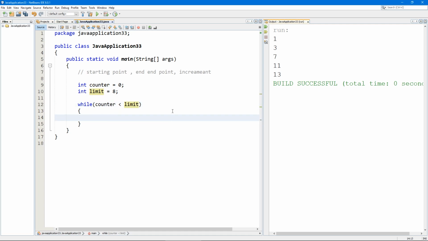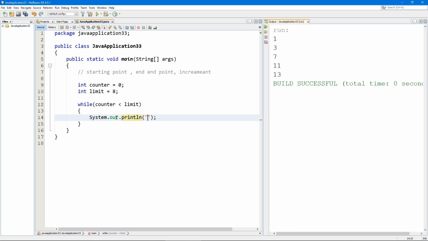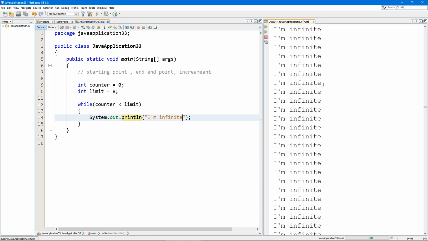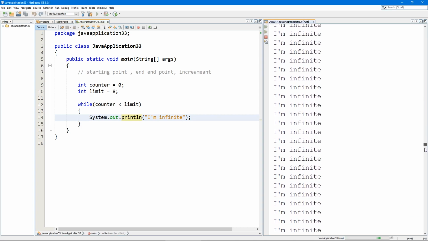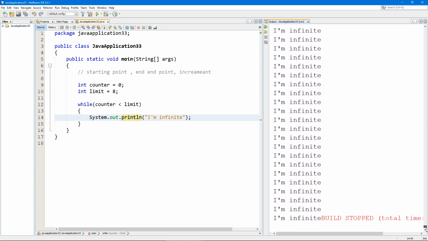If I want to write an infinite loop, I could just do System.out.println("I'm infinite"). Let's run this. I hope my computer doesn't crash. As you can see, it's printing "I'm infinite" without stopping. Let's stop this. I've printed hundreds of "I'm infinite" lines.